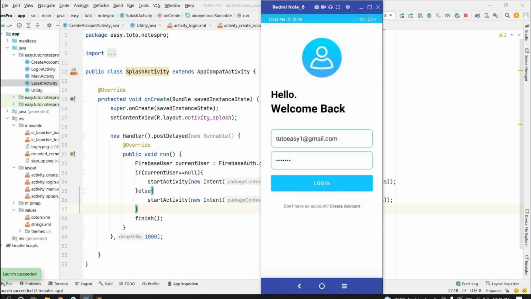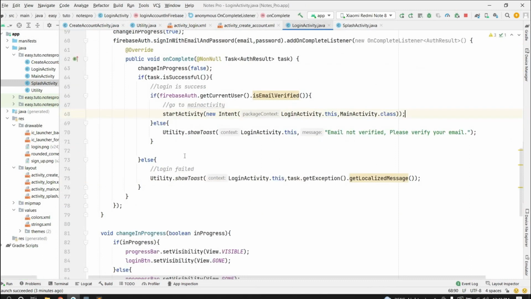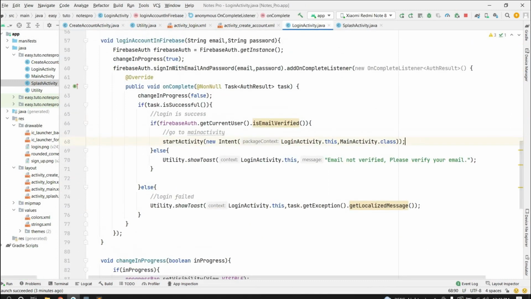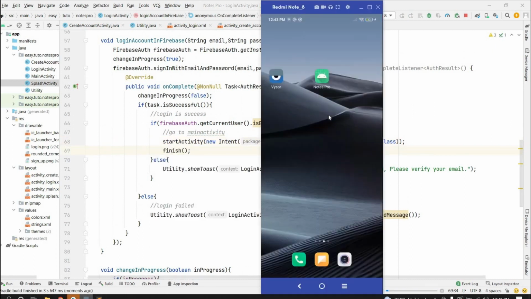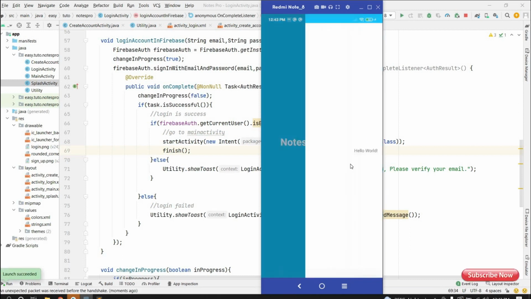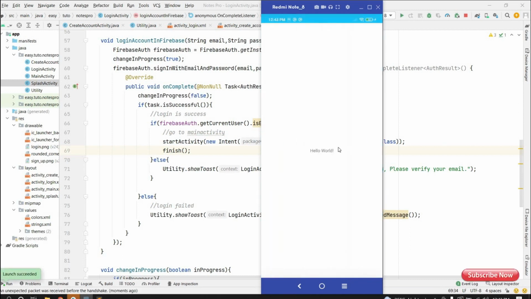If I click on back, it is taking me to the login page, but this should not happen. We can check in login activity. If we go to main activity, we have to finish this login activity. Now since I am already logged in, if I restart the application, it is taking me to main activity since we don't have to log in again and again. So this is working correctly fine.